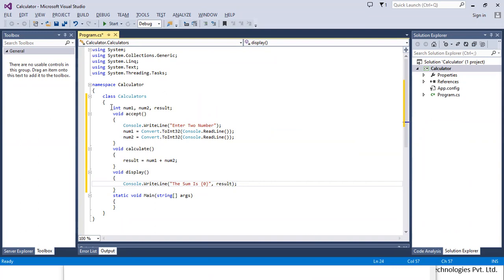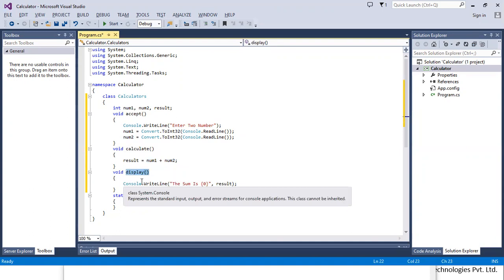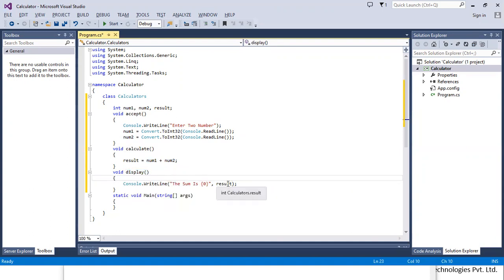Till this, everybody understood whatever I did here? Yes, sir. So here I have declared the properties that are num1, num2 and result. Then I am declaring the method called Accept, where I am accepting the values. Then I'm creating another method called Calculate, where I am writing result equals num1 plus num2. Then another method, the Display method, Console.WriteLine, where I write the sum. Now to call the members of the class, what we need to do? We need to create an object of the class.